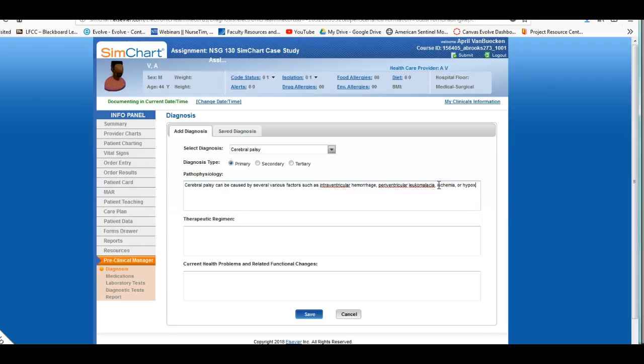Ischemia or hypoxia, infection. It can be caused by all kinds of stuff. And how did I know this? I'll do one more. Or brain injury during or immediately after birth. And maybe I learned this from reading a Smith article, 2017.